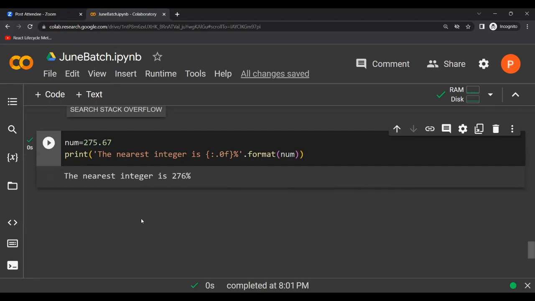So this is another way of formatting the number. If you want a percentage, just give a percentage along with this, and the percentage will be displayed. All right.